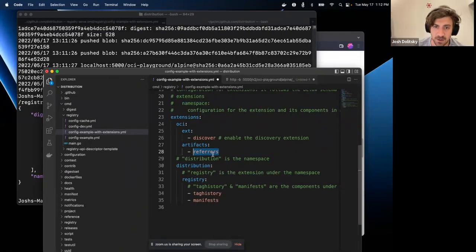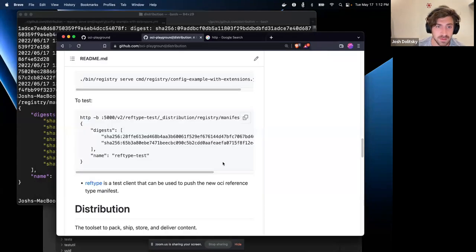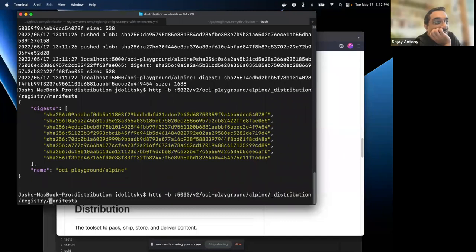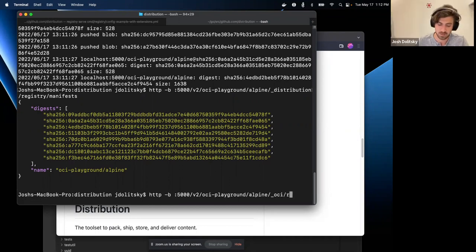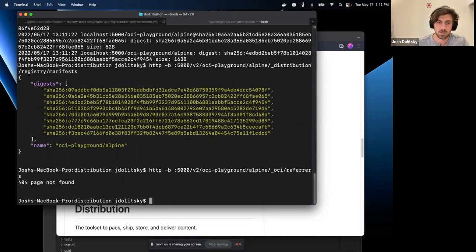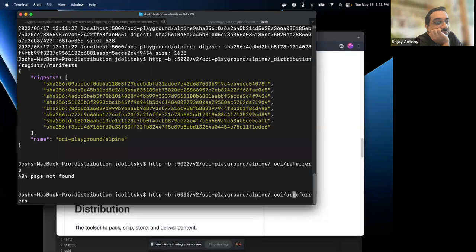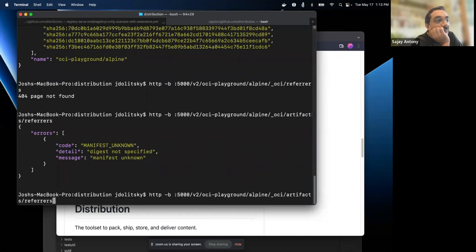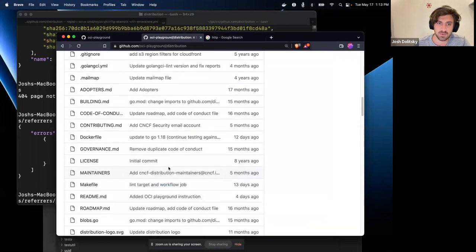So I can now hit this on that. It should have nothing probably. Correct. So you can just change that to underscore OCI, OCI artifact / refers. Yeah, so you need to give it a digest. Give it any digest you want from the top. Yeah, it's an argument.